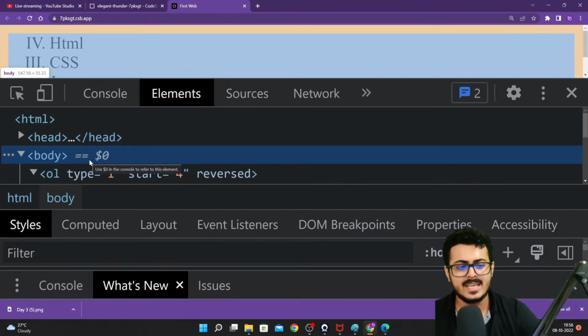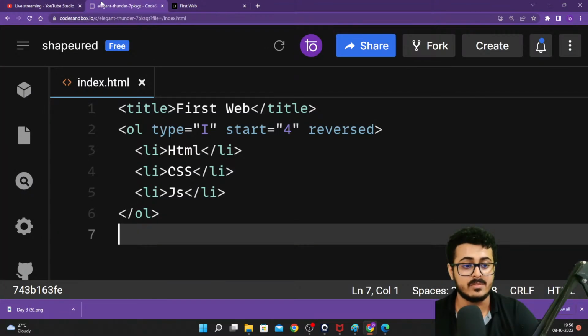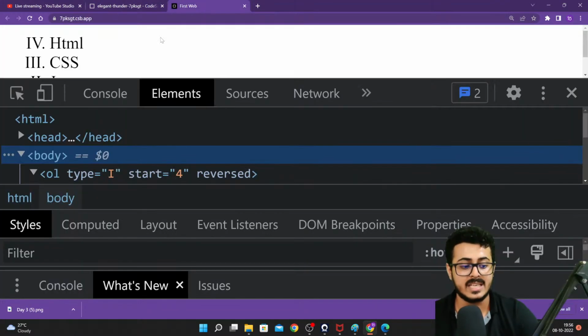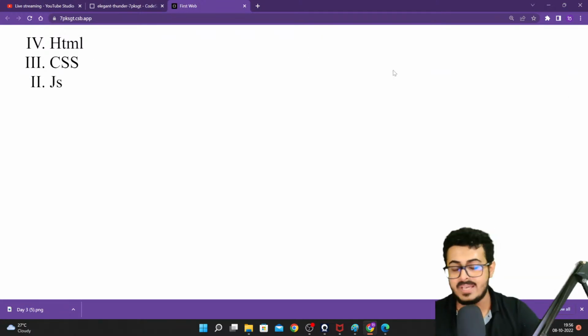Then the question arises: if the browser is so intelligent that even without us typing that, the browser is able to figure that out by itself, why are we writing HTML, head and body tags? Why is that done?